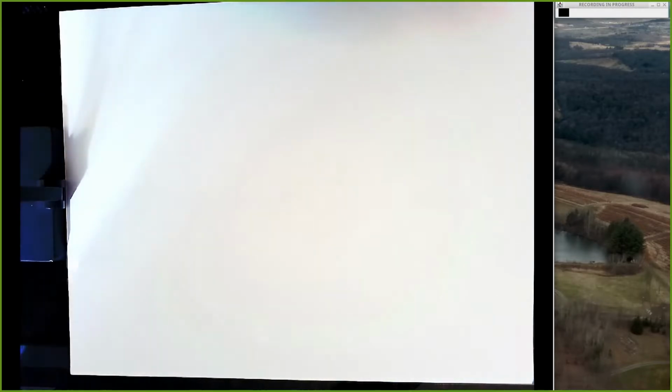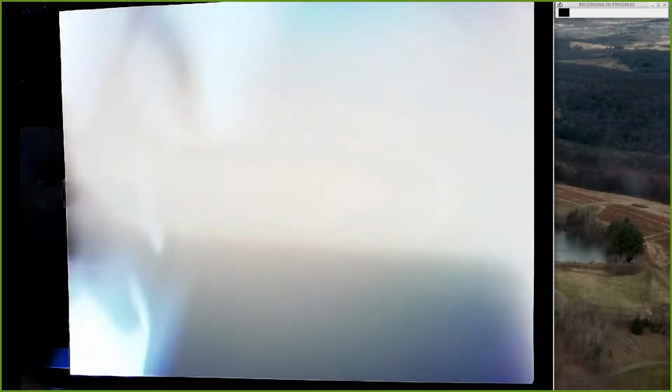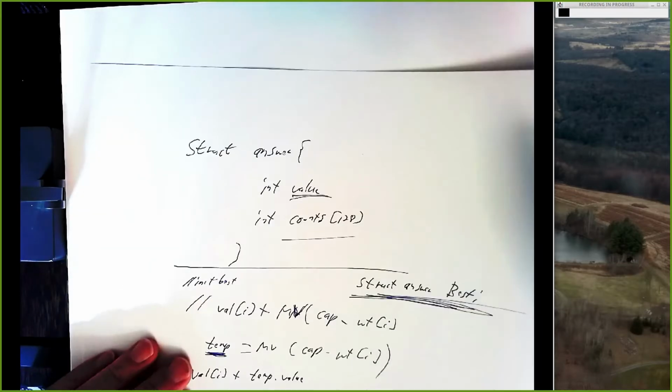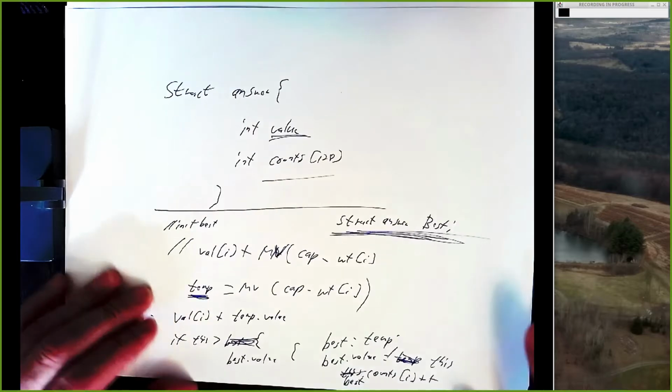Oh, so we should probably check if the bag's capacity is 0, then just return, or then don't even use the function. If the bag's capacity is 0, you can just return 0 right away. Just make sure that, if you're doing the whole item thing, that you return not just a value of 0, but an item count of 0.